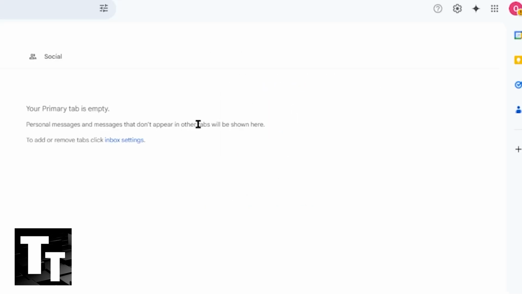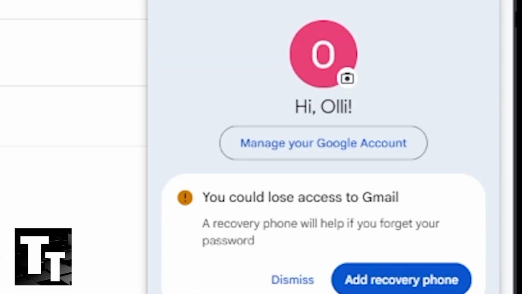So as you can see now, you've successfully created a Gmail account without a phone number.